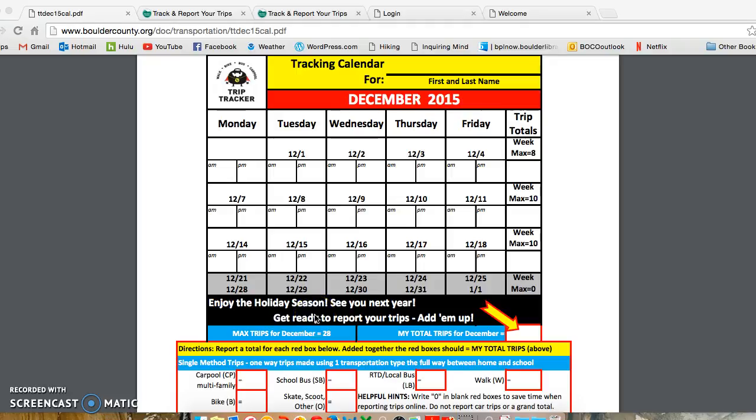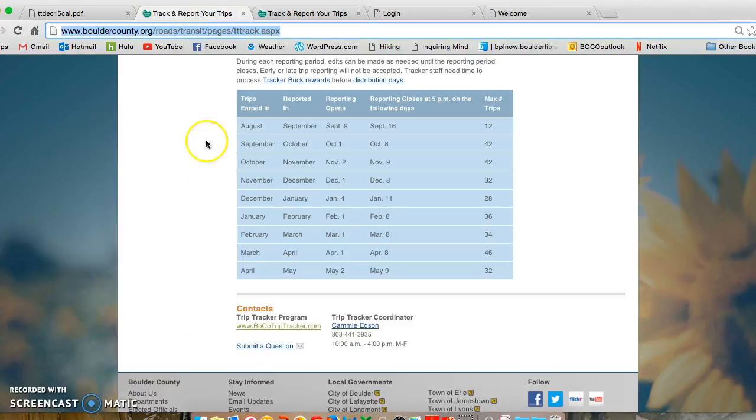You are not required to use these calendars. They are just a tool to help you. You will be able to report your trips after the end of the month. The reporting periods are listed online, and a reminder will be sent out in the Trip Tracker e-newsletter. Once the reporting period opens, you will have a week to report your trips.